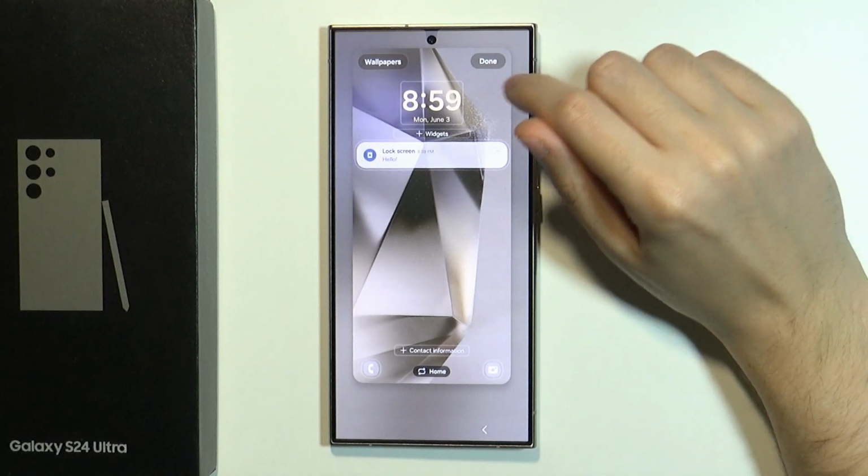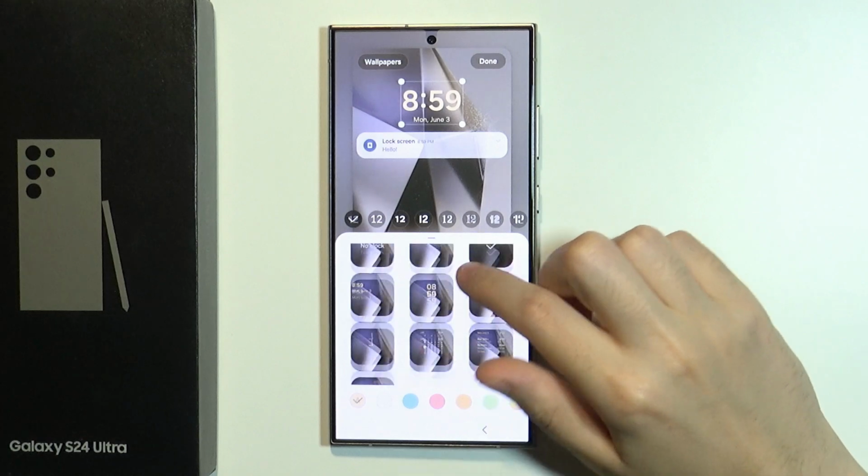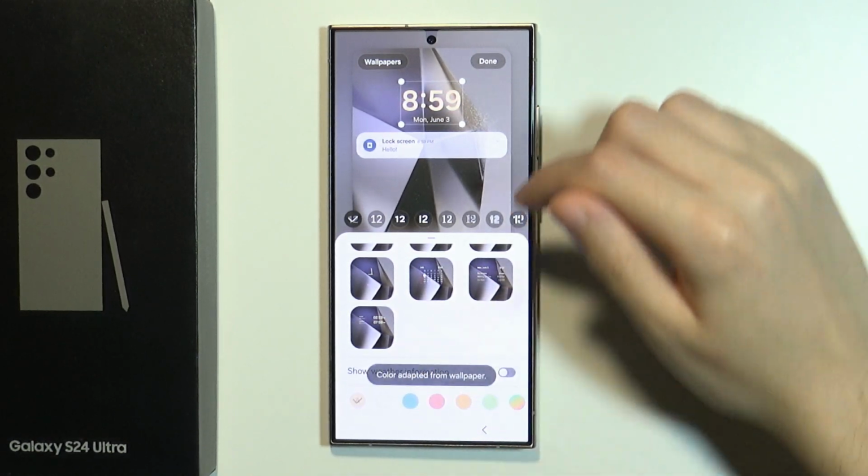In addition to that, we can also tap on the clock and change the clock to something else. We can change the font over here. We have show weather information, and here we can change the color as well.